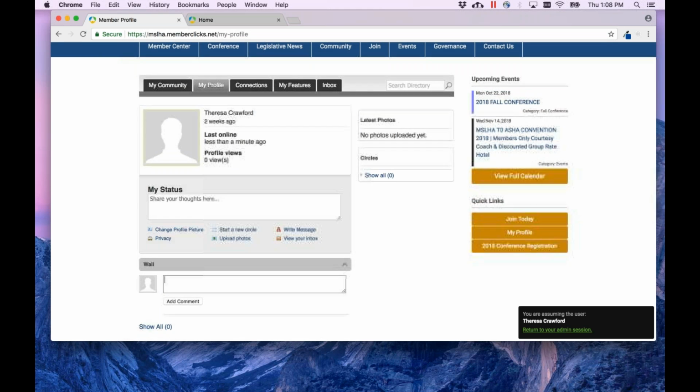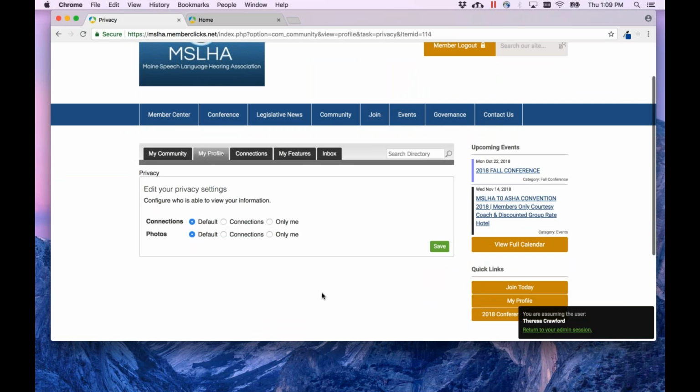Teresa can change her profile picture. She has some very limited privacy settings. The privacy settings by default are really so that everybody can see either of these items. I'm going to introduce some new vocabulary while talking about this, and that's this word connections. Connections are the equivalent of having a friend on Facebook. You have a connection in MemberClicks. Does that make sense? Mm-hmm.